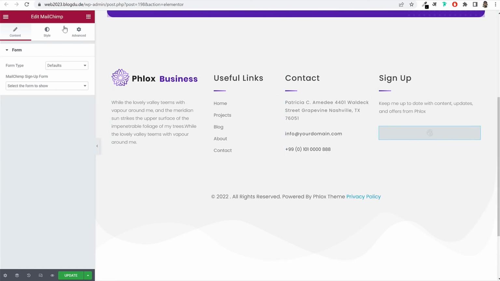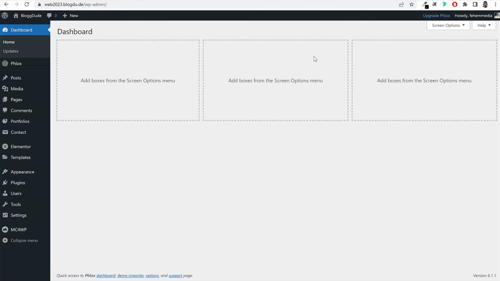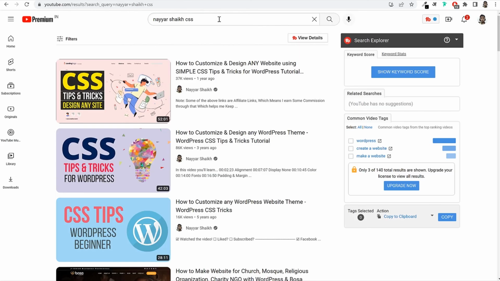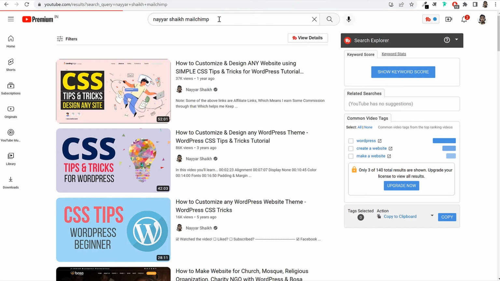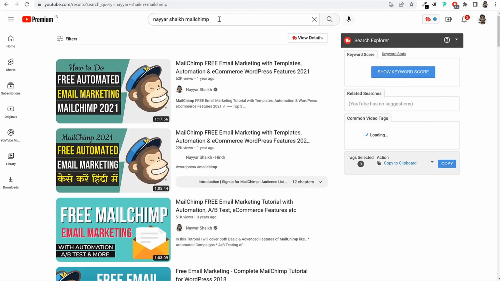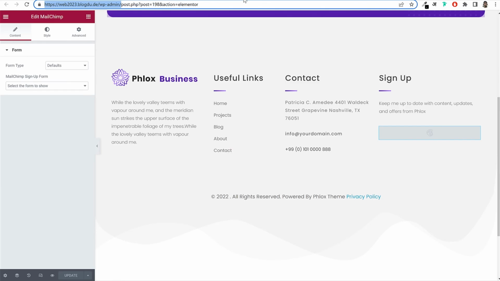Now under this option, under MailChimp, you have to add your MailChimp form. Okay, so you can use MailChimp to do free email marketing. First go to your dashboard. Now if you don't know anything about email marketing or MailChimp, you can again go to my YouTube channel. If you want, you can just go to YouTube and search for Nayyar Sheikh MailChimp. You will get a video about that. Here, as you can see, how you can do free automated email marketing with MailChimp. So make sure to watch this video if you want to learn more about email marketing.